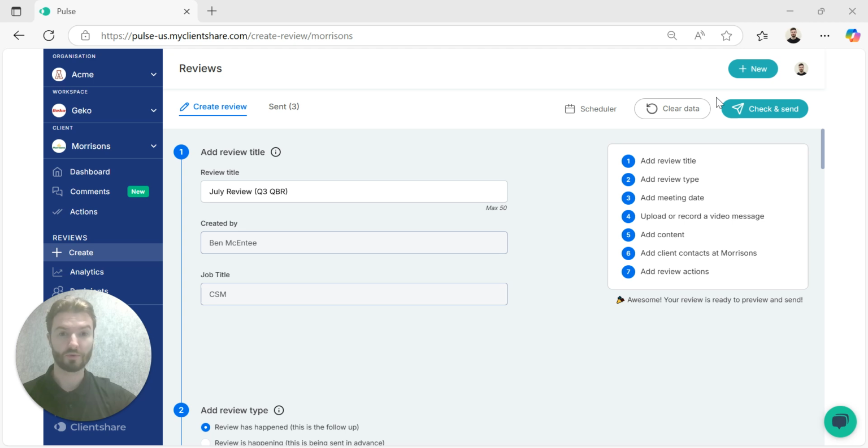Today I'll be taking you through how to create and send a review from Pulse. Now when you go to create a review, just make sure that you've chosen your specific client from the client drop down on the left hand side. When you choose create on the left hand side, it will bring you to this workflow.